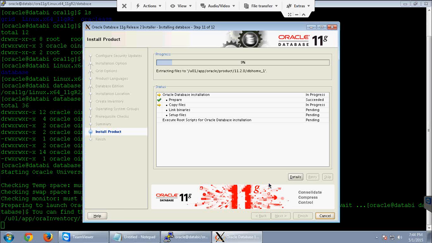It will take some time for the installation. On your system it may be a bit slow because this is a server itself, so here it will be quite fast, otherwise it will be slow. In real time again it will be very slow.